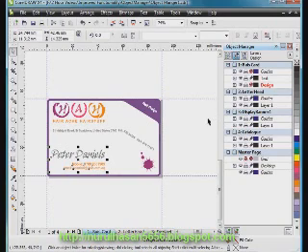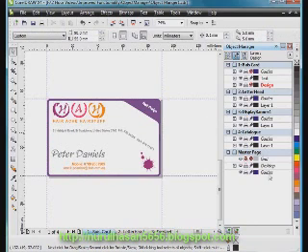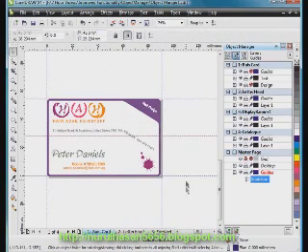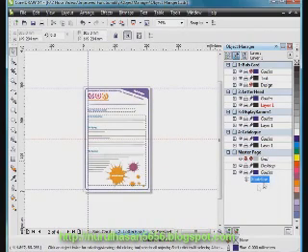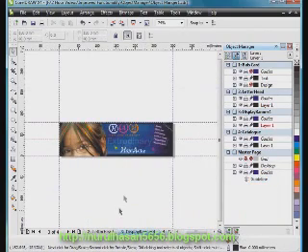The master page allows me to add objects that will affect every single page. For example, if I select the guides layer, then click and drag a guideline down, if I then change pages, you'll see that guide right there displays on every single page.